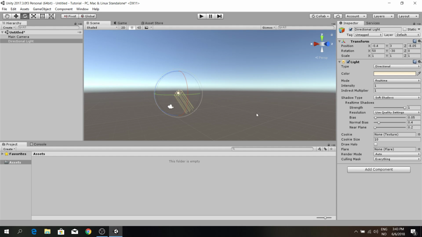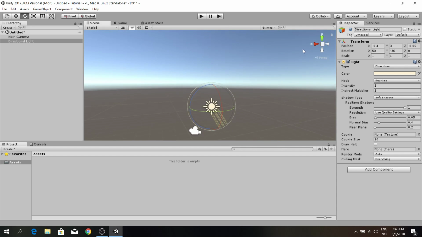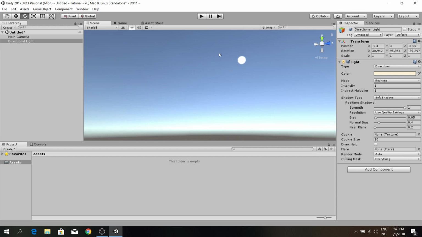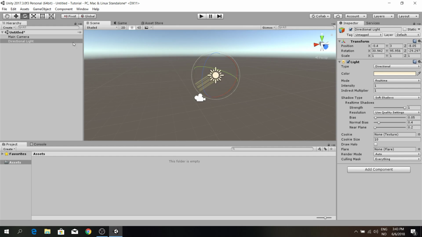Next thing is the rotate. This is very handy if the sun is coming from here, then you just want to rotate it like that and maybe a little bit up. And that's how you change the position of the sun. This is just a preset on the main camera. I'll talk about that a little bit later.